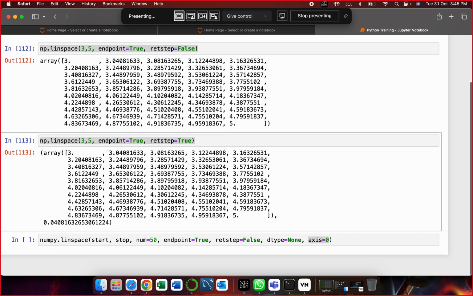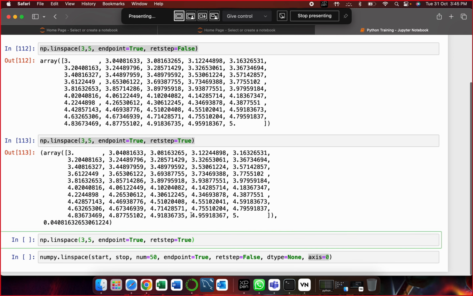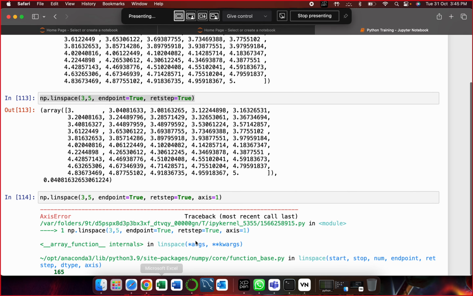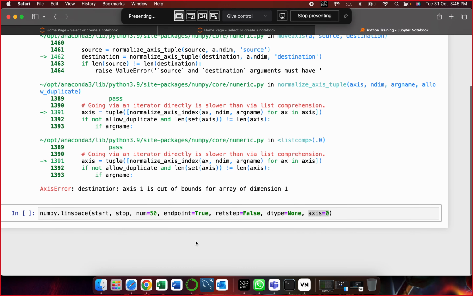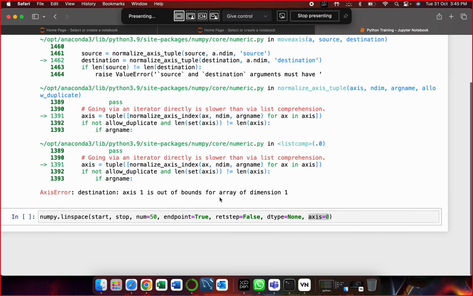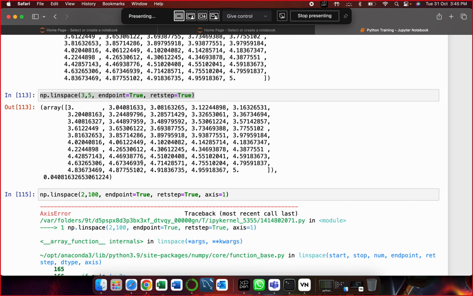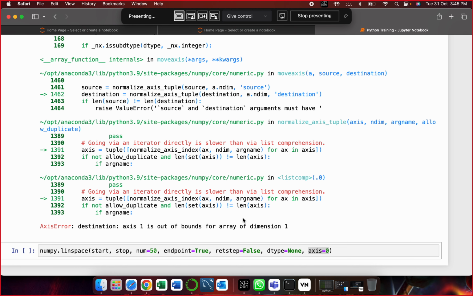So let's say, comma, axis equal to 1. Axis 1 is out of bounds of the array dimension. So the dimension is too small to have axis equal to 1. Let's say I have, again it says the axis is out of bounds.